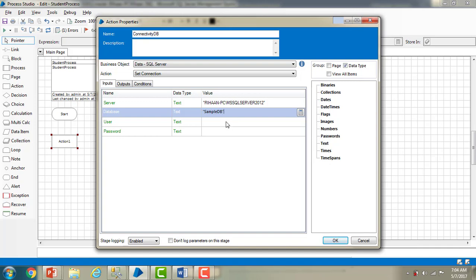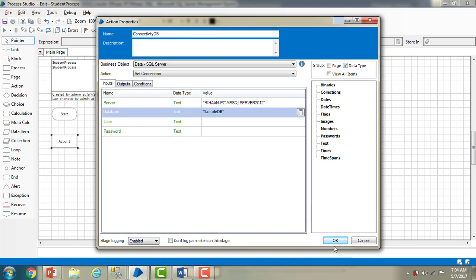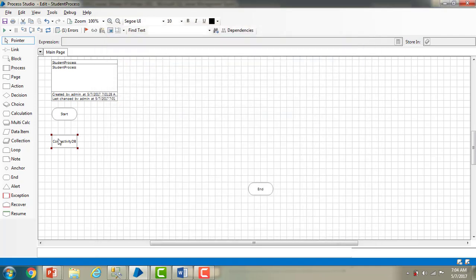So we are using Windows authentication so that we don't want to give anything. We just want to check the SQL server name and the database as of now that we are going to give. And what are the outputs? I don't want any outputs as of now. And I'm going to click on OK. So now we are connected with the database. Now what I have to do, I have to fetch the records from the database.